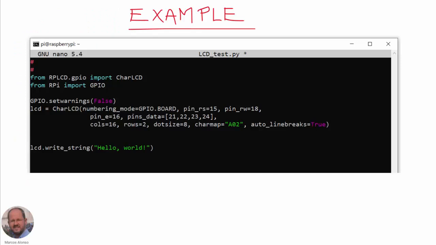Let's see now an example on how to use the LCD library. It is very easy. We only have to import the command CharLCD from the library RPLCD.gpio, and then also import the function GPIO from the RPi library. So we can set the warnings of the GPIO to false, but this is not mandatory. And then we create the function lcd by doing like this, CharLCD, and provide the different parameters, the basic parameters that we need for our LCD.